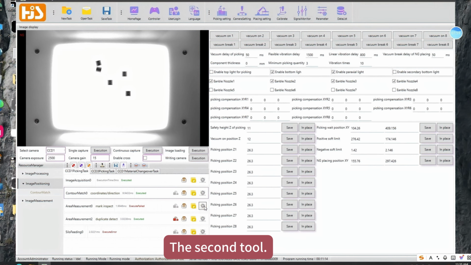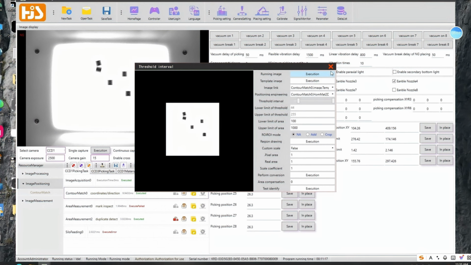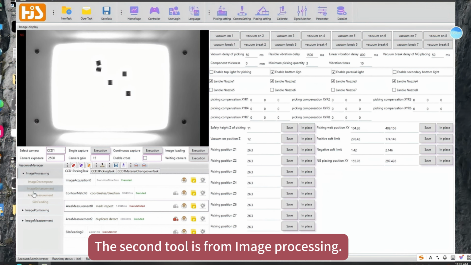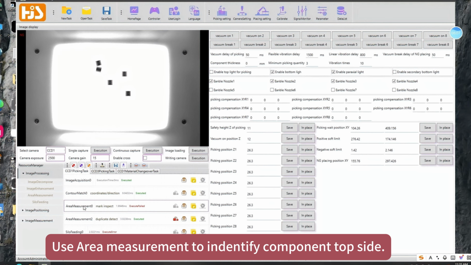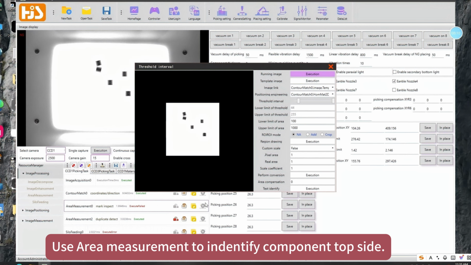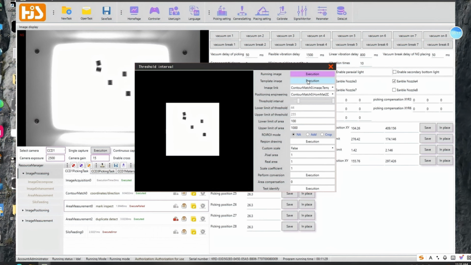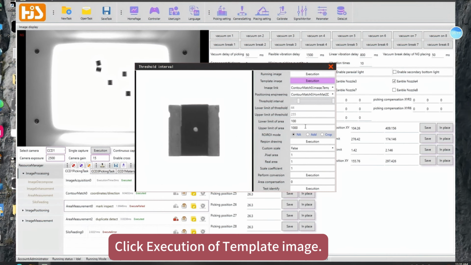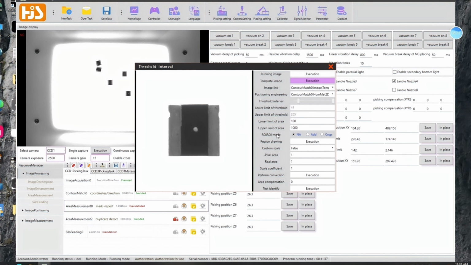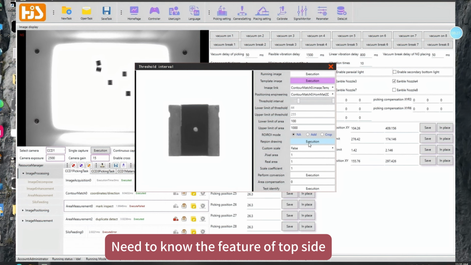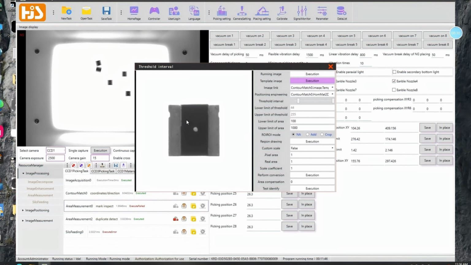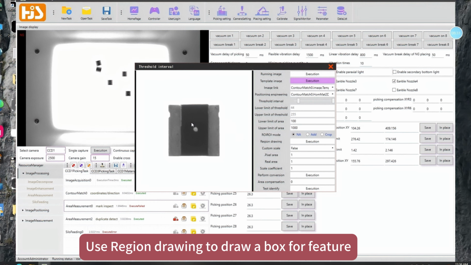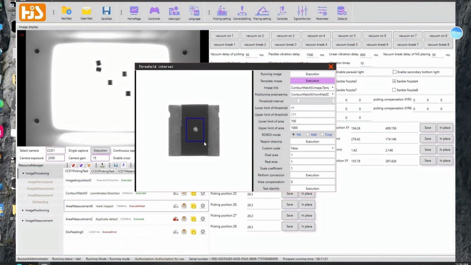The second tool. The second tool is from image processing. Use area measurement to identify component topside. Click Execution of Template Image. Need to know the features of topside. Use region drawings to draw a box for features. The reverse side has no dots.